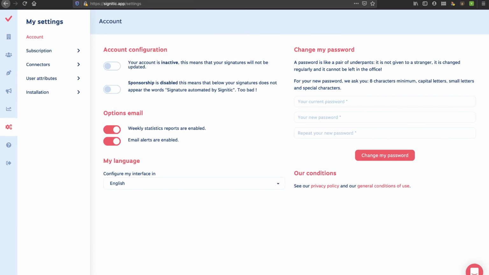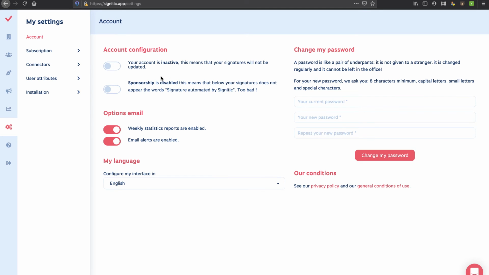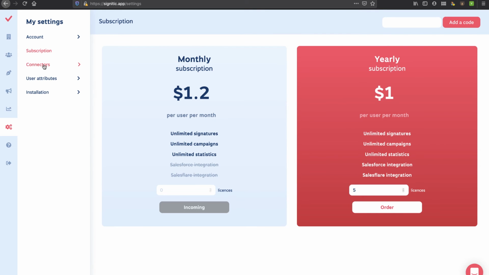No. Let's go ahead and see if I can toggle that on. You're not allowed to change the mode. Please update your connectors. So I'm in a catch-22 here. I'm inactive because I can't get connected. But you can kind of see what's there. There's the subscription, the update.